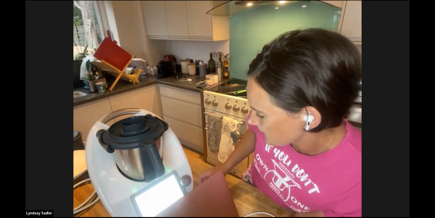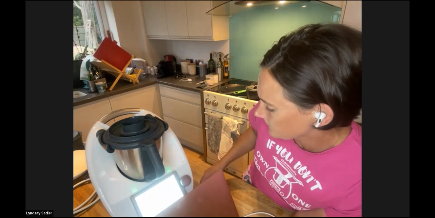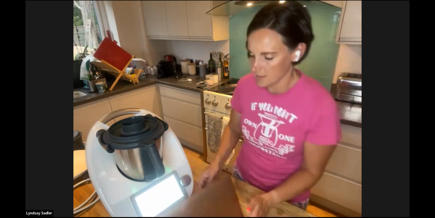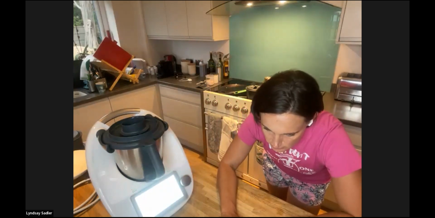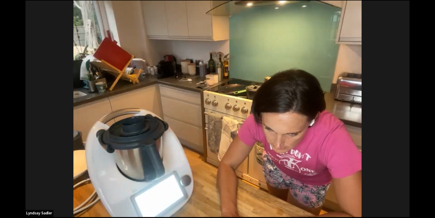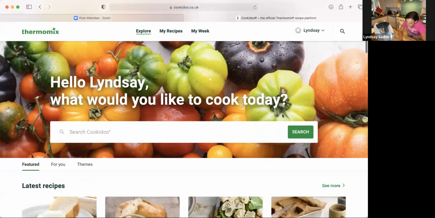Why is it not connecting? Right, I'm going to turn that off and on again. And then whilst it does that, what I'm going to do is hop onto Cookie and show you. So I'm going to share my screen now. Can you see my Cookie screen? Yeah, hopefully you can. So this is what Cookie looks like when you go into it. It's exactly the same when you look at Cookie on your Thermomix screen as well.